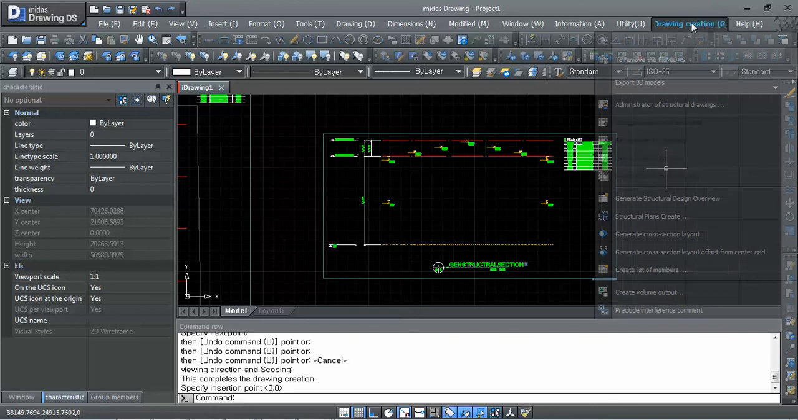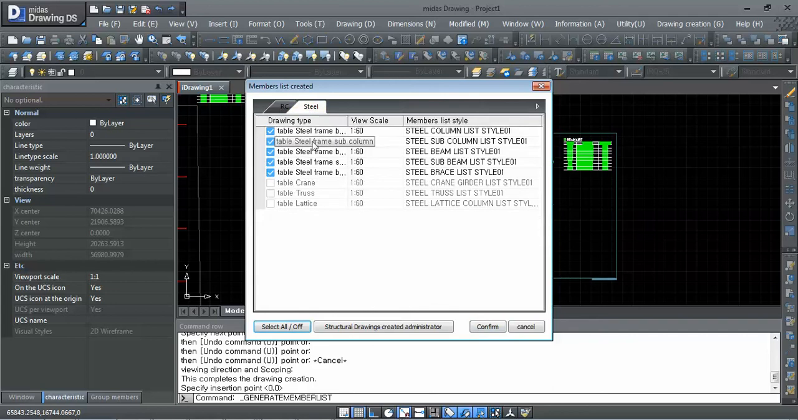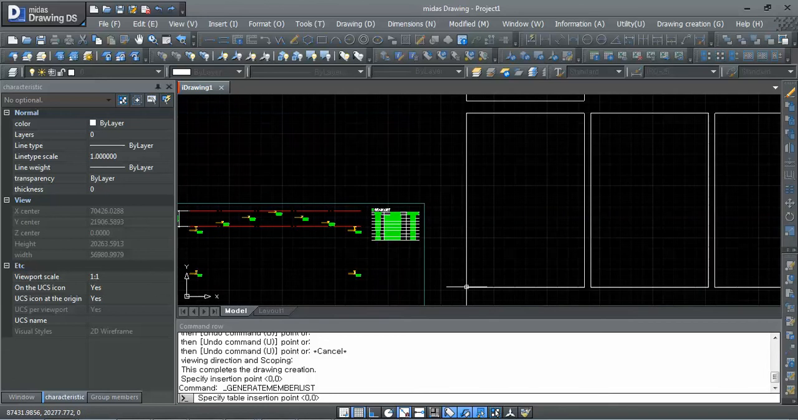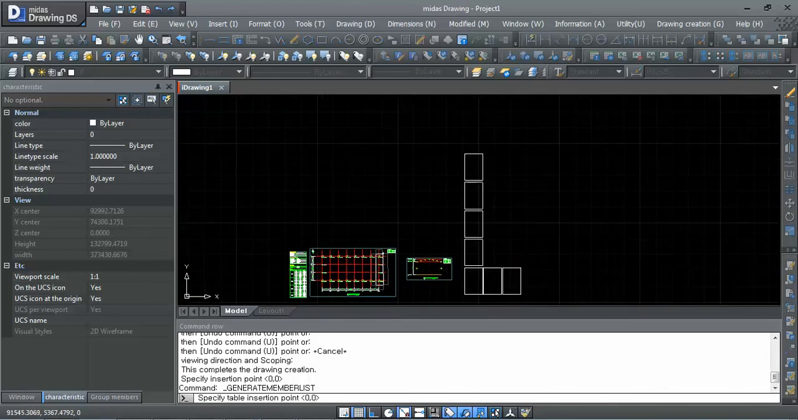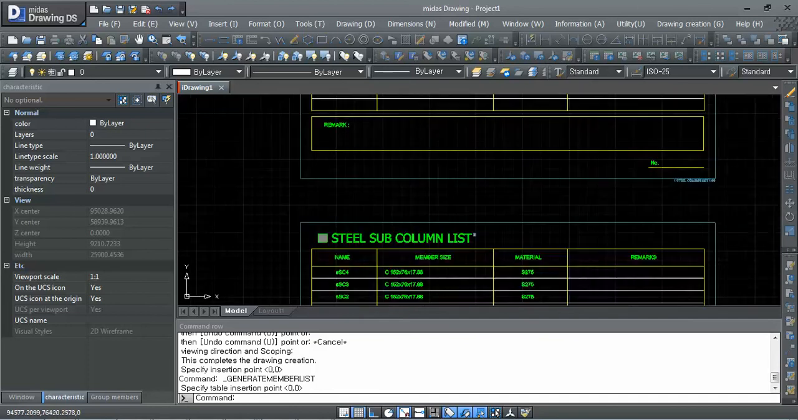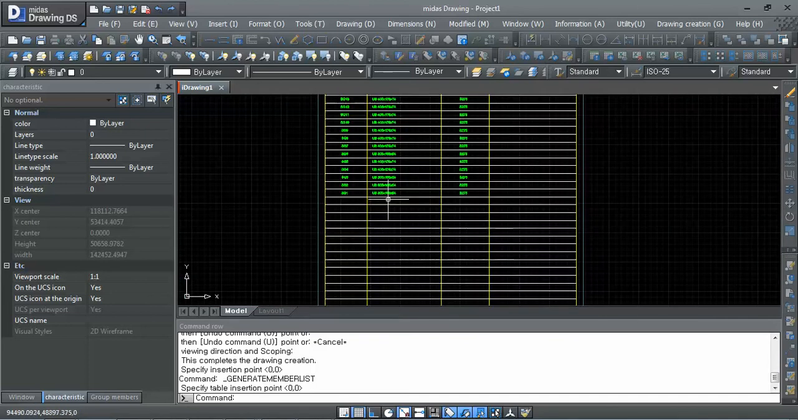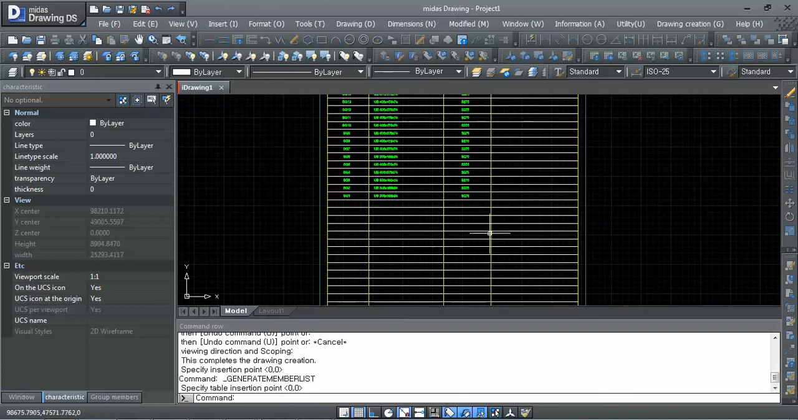We can also create list of our members. Say for column, select all if we want. Confirm. Wala po tayo. Ayun, steel. So you can confirm that. We can create them, all of them, if we want. Ito po yung ating members. Steel beam, sub-columns, column list, everything. Kung gusto po natin.